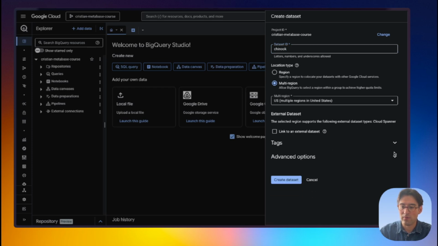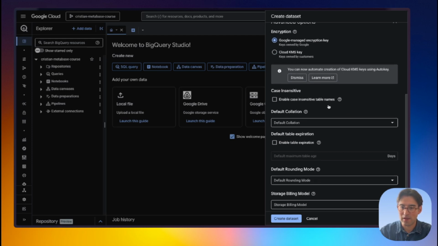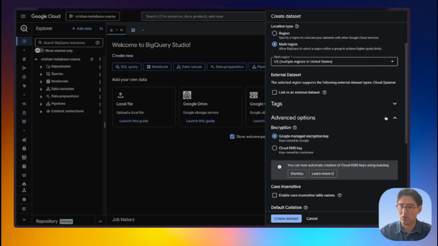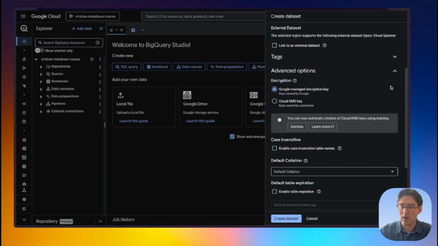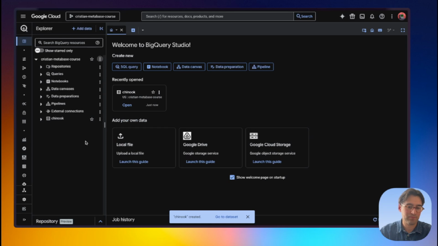Tags, we're going to leave alone for now. And then advanced options, we don't need to encrypt anything because all the data that we're doing is pretty straightforward. And we're just going to leave those alone. And so what we're going to do right now is create data set. And as soon as you see that, you should get this little toast message right here, as well as this data set. And if you roll it down like this, there's nothing in there.